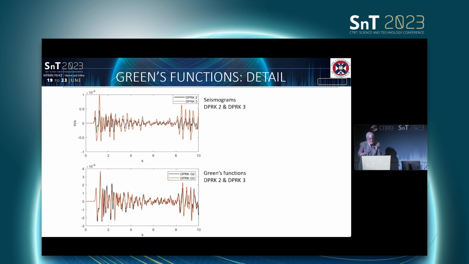So taking the same 2 seismograms I had before, the top picture there is the seismograms I showed you before, dPRK2 and dPRK3. And underneath are the recovered Green's functions. And you can see that they are basically wiggle for wiggle on top of each other, almost. They're not exactly the same, but they're very, very close.